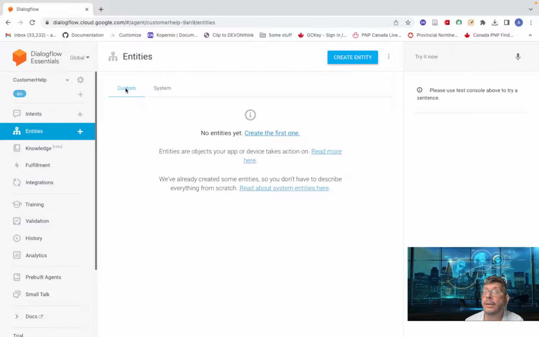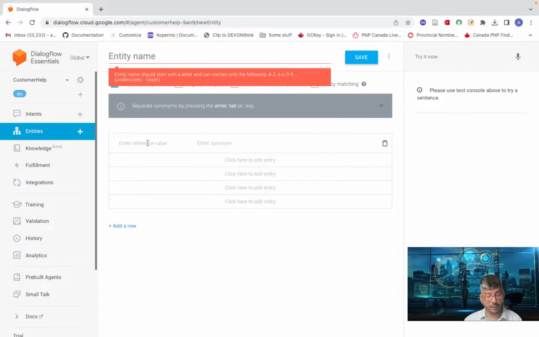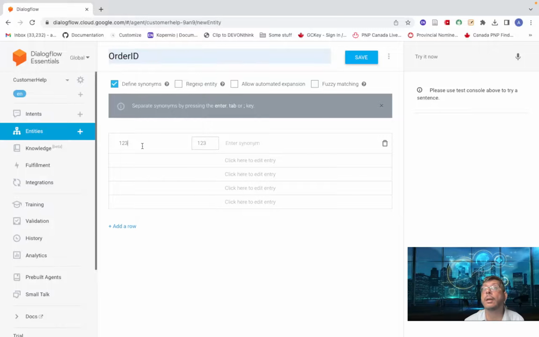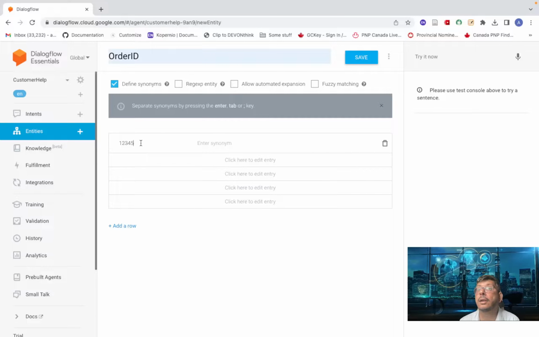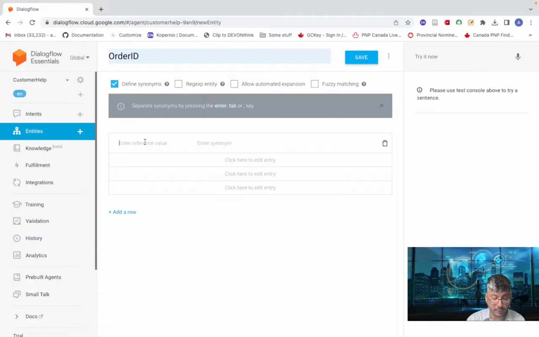So there are two types of entities, as I mentioned. There's a custom and a system entity. So I'm going to create an entity, and under the entity I will give it our name, so order ID. So 1 2 3 4 5 is basically the actual example of the entity. So let's do that again. Let's just delete that and do a new one. Entity reference value is 1 2 3 4 5.